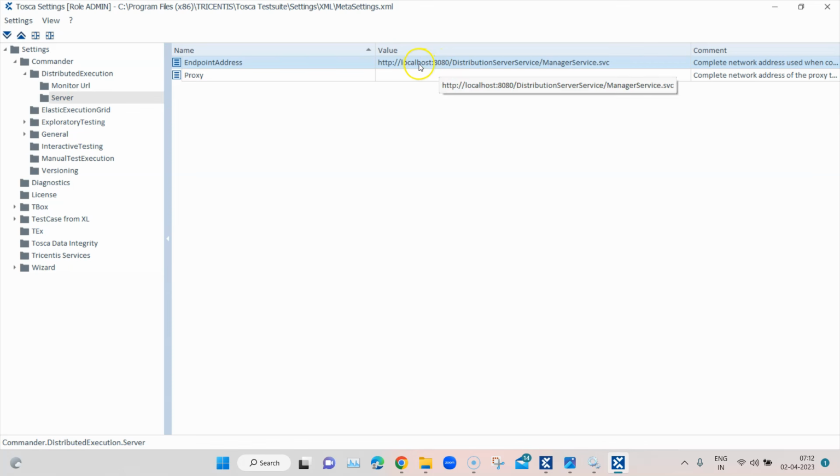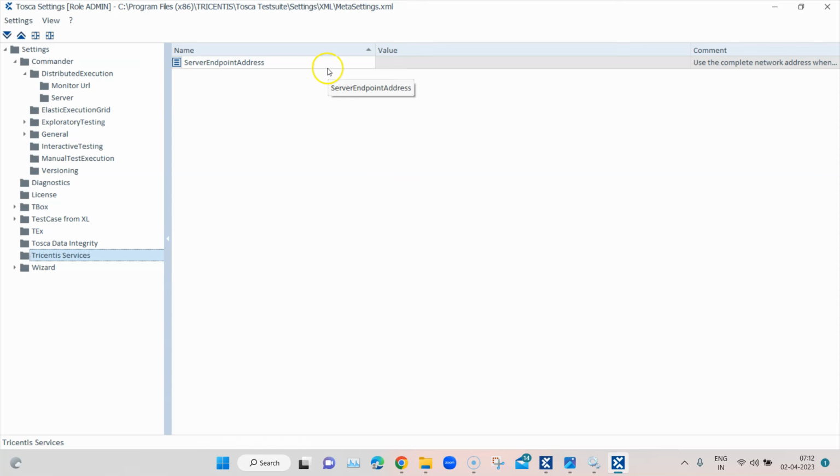If you have set it up on a different server, the port may be different. It may be 80, and it could be localhost, or you can give the IP address directly here. Okay, so these two settings you need to change, and then the last one is Tricentis Services.